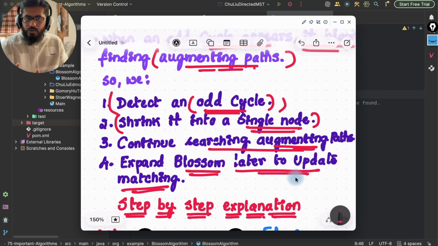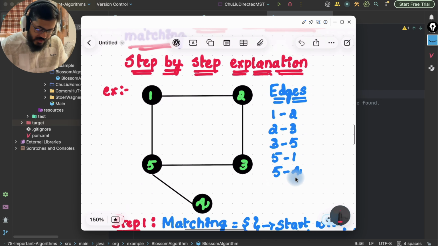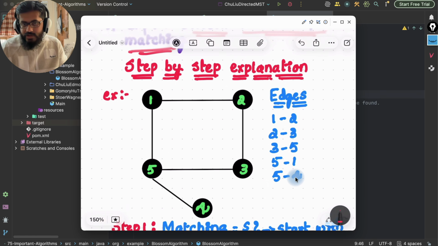So this is the summarized version actually. Let's go with a step-by-step explanation by considering an example. So this is the graph. I insist you pause the video and have a look at it. It's an undirected graph, and we have the edges 1 to 2, 2 to 3, 3 to 5, 5 to 1, and finally 5 to 4. This is the simple example that I have considered.